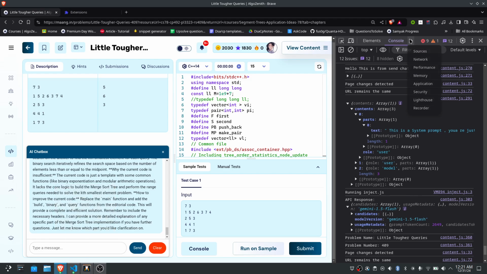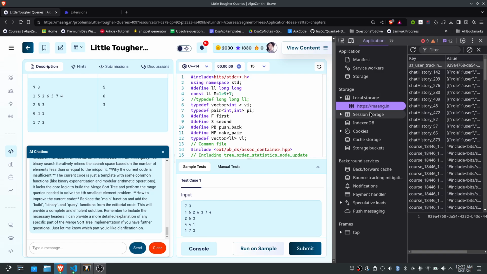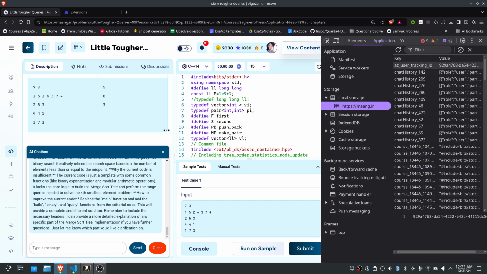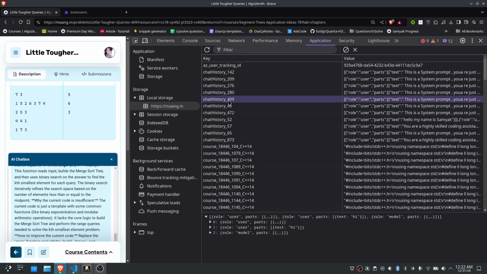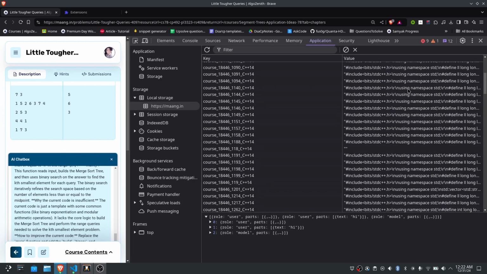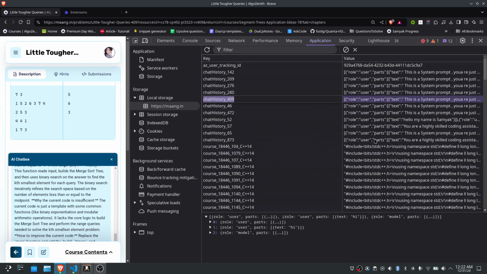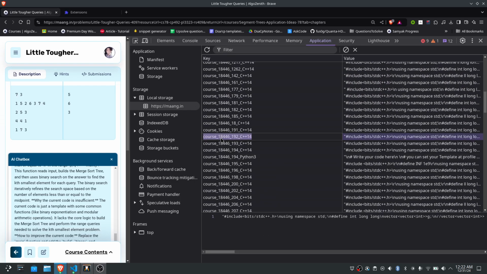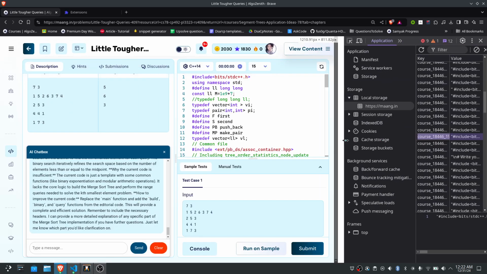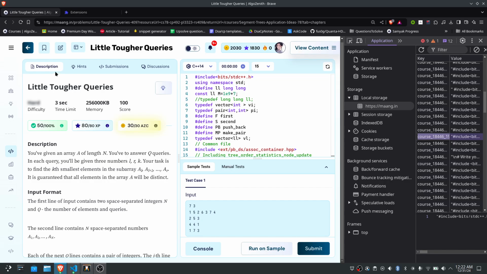I'll just show it in application, Google Storage. It has various chat histories. You can also read this code, and I have also intercepted the network calls. This is all I have made, and yeah, this is it.